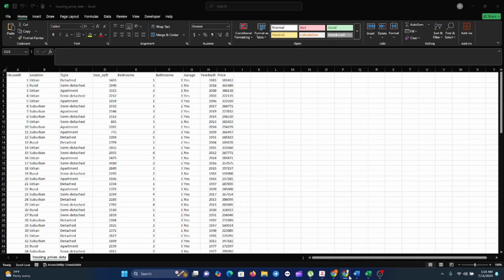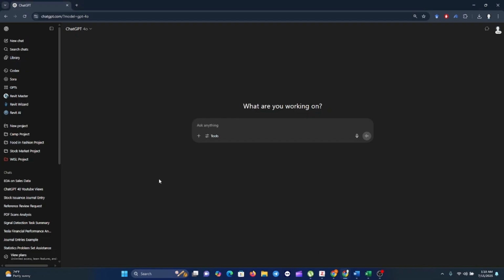So for us to do that, we can just go ahead and open up the ChatGPT. I'm using ChatGPT 4.0. You can also use other versions. This is the paid model that I'm using. So I will take the prompt and prompt ChatGPT to give me some visualization.